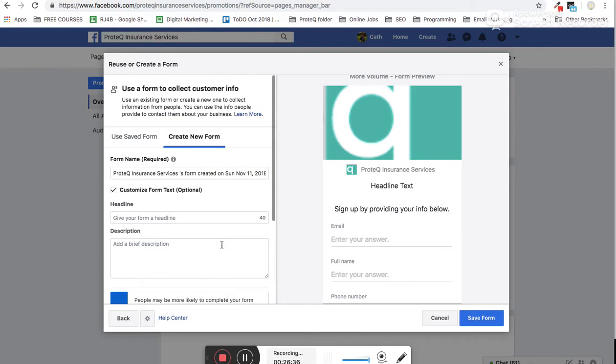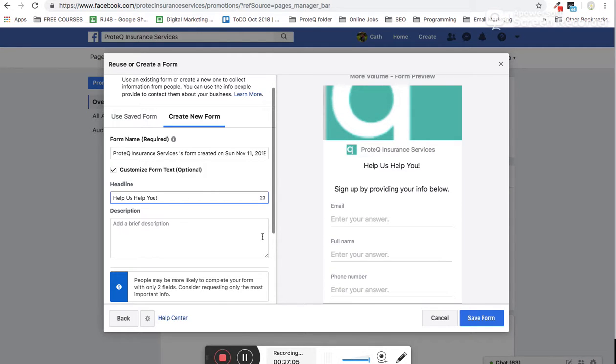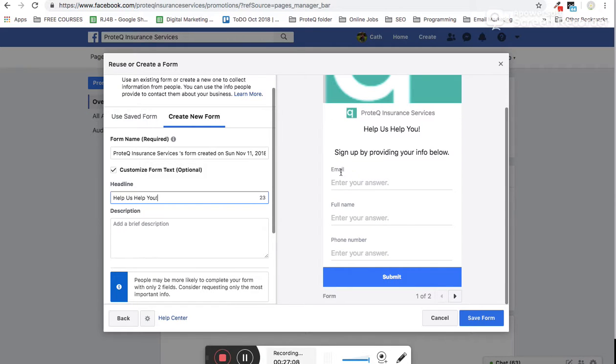Let's just create a new form. Okay, it's not having errors anymore. Help us help you. It's good to have the title in caps: Help us help you. Sign up by providing your info below. That's good to have. So email, full name, and phone number.